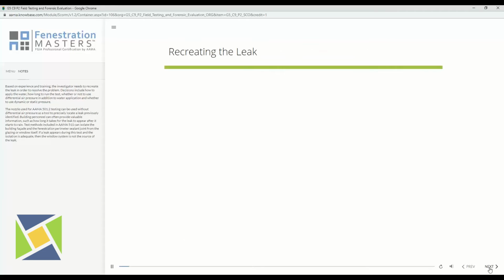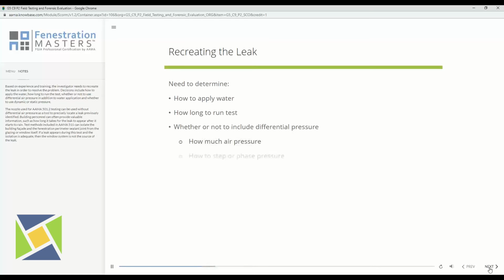Based on experience and training, the investigator needs to recreate the leak in order to resolve the problem. Decisions include how to apply the water, how long to run the test, whether or not to use differential air pressure in addition to water application, and whether to use dynamic or static pressure.